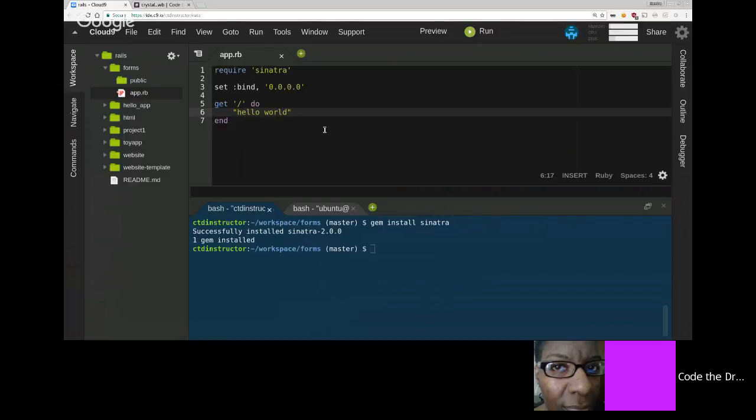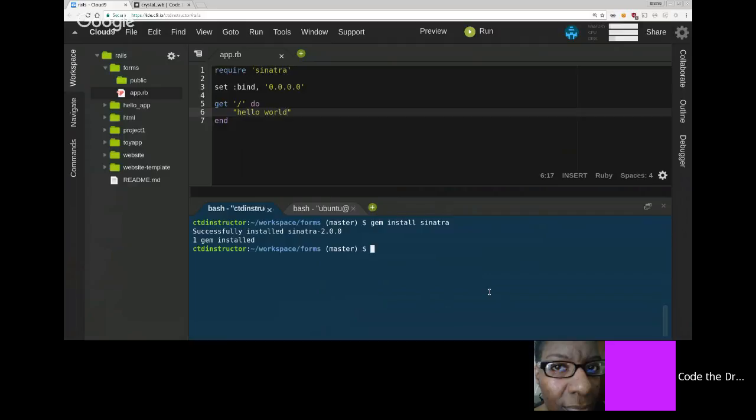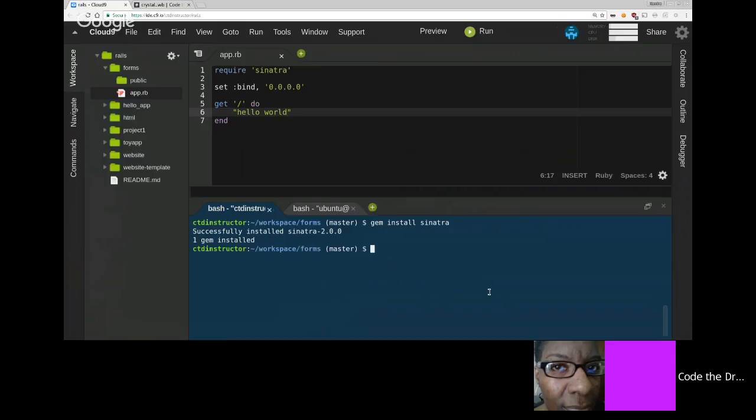So let me ask you this: with having to install the gem, when we do the bundle update and all of that, it's not included in the gem installs? No, we're not using bundler right now. We're just using gem. So just to install it, you would do gem install sinatra. Okay, gotcha.